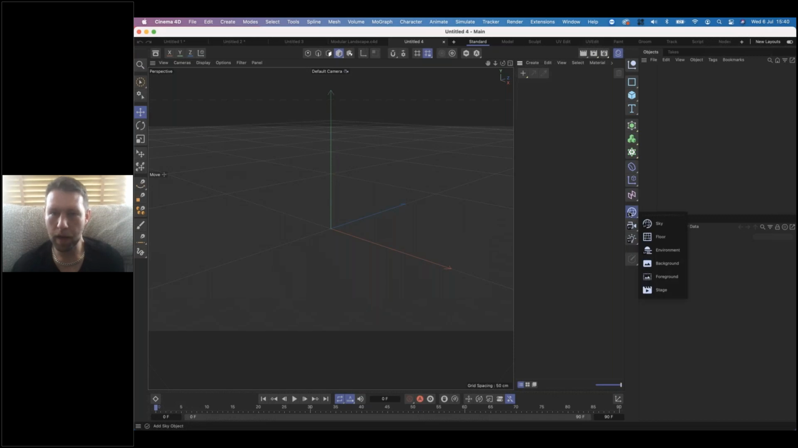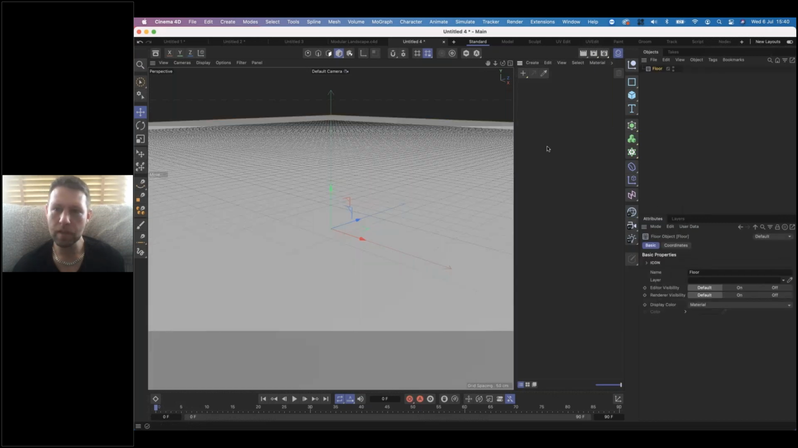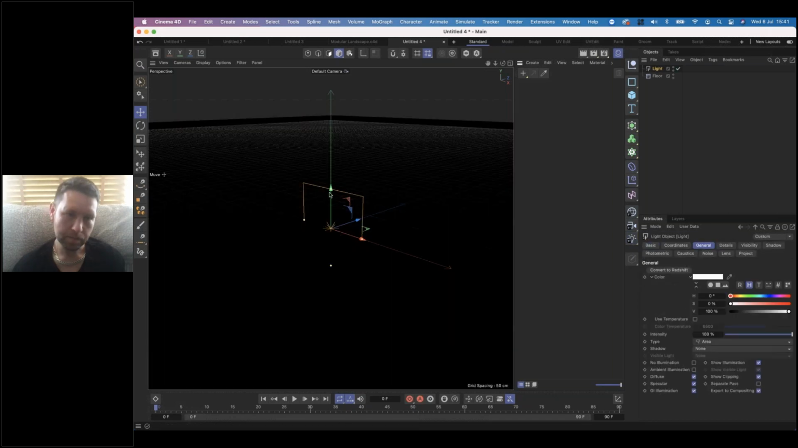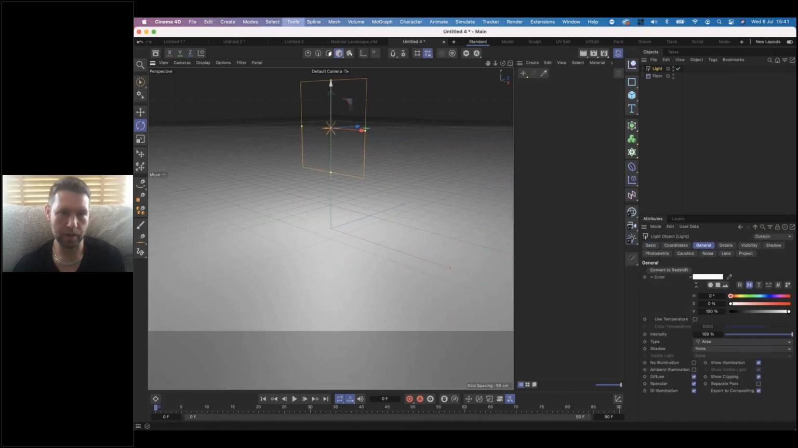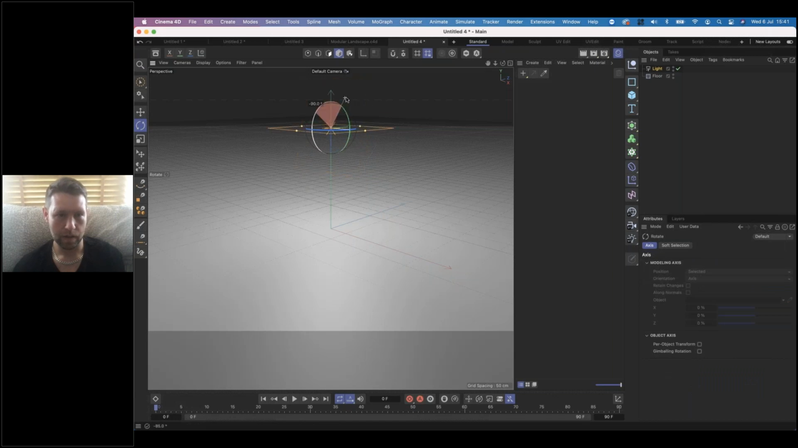In my standard layout, I am on a standard renderer as well. So please note that stuff down here changes depending on the renderer that you use. I am using the standard renderer because I want to create a floor. Boom. Okay. And then I'm going to create a very simple area light, and I'm just going to rotate it and make it large. There we go.